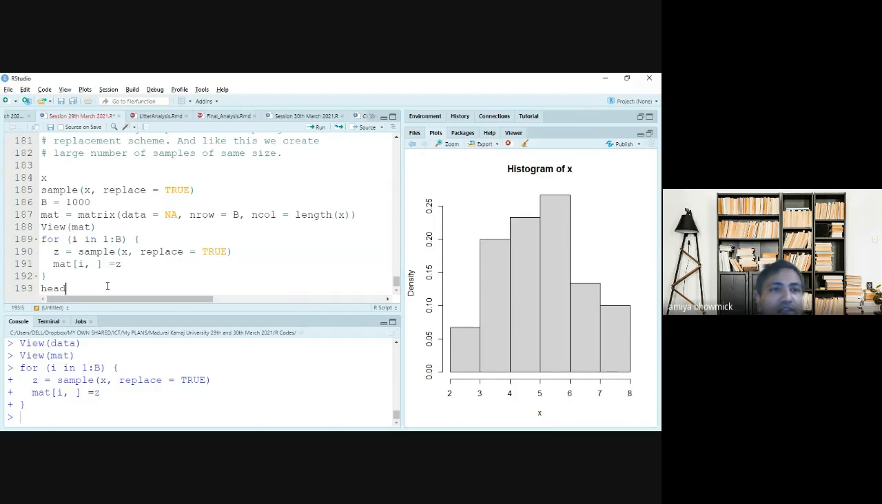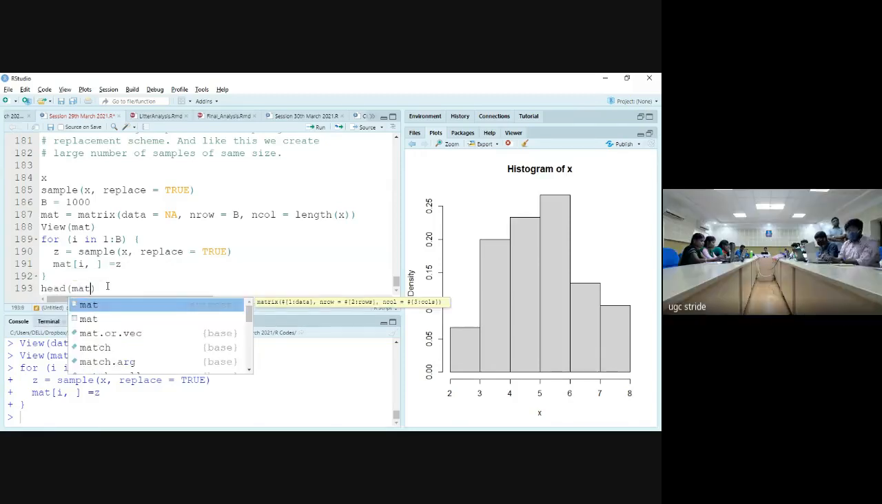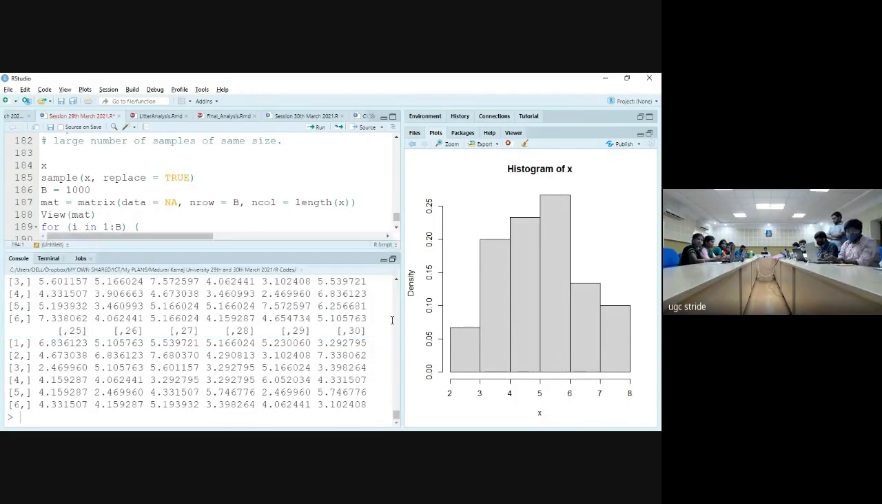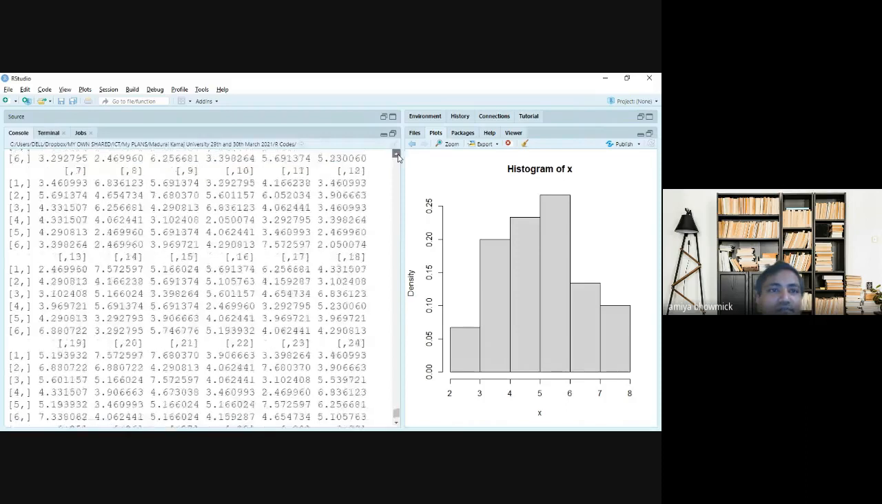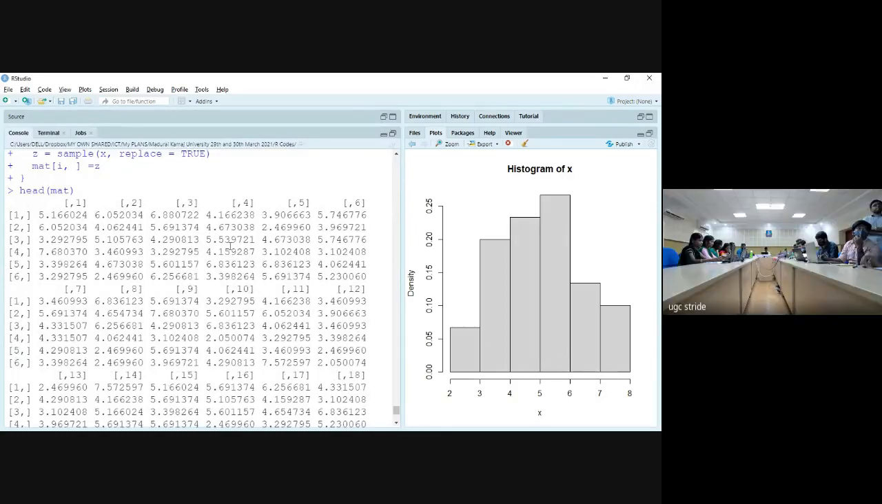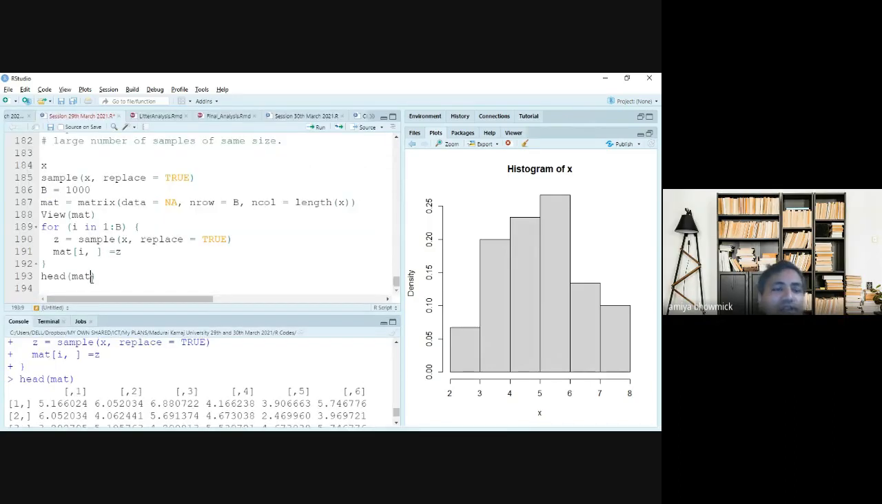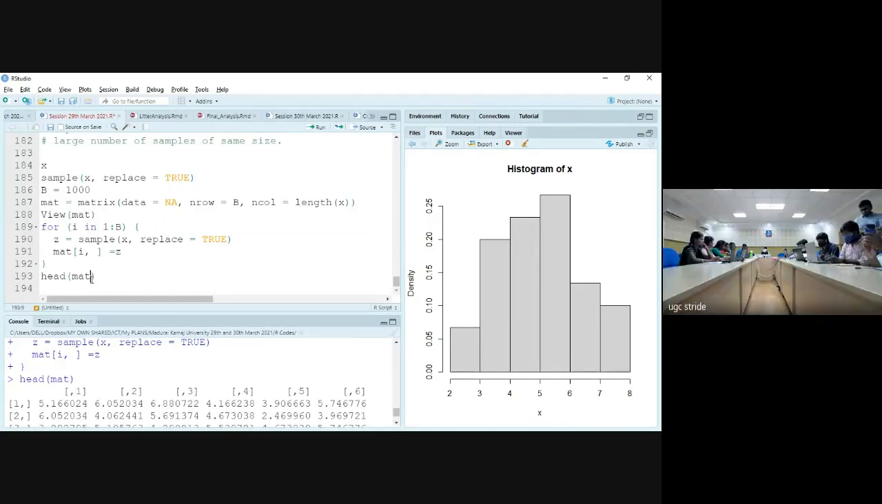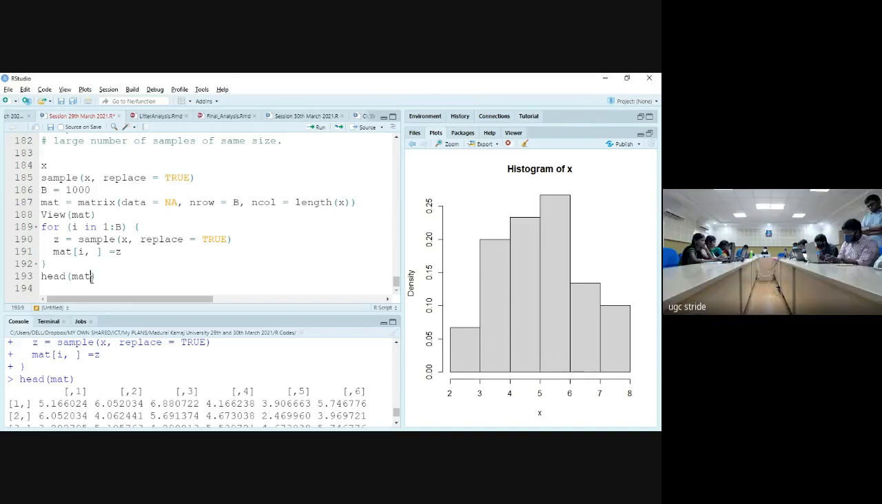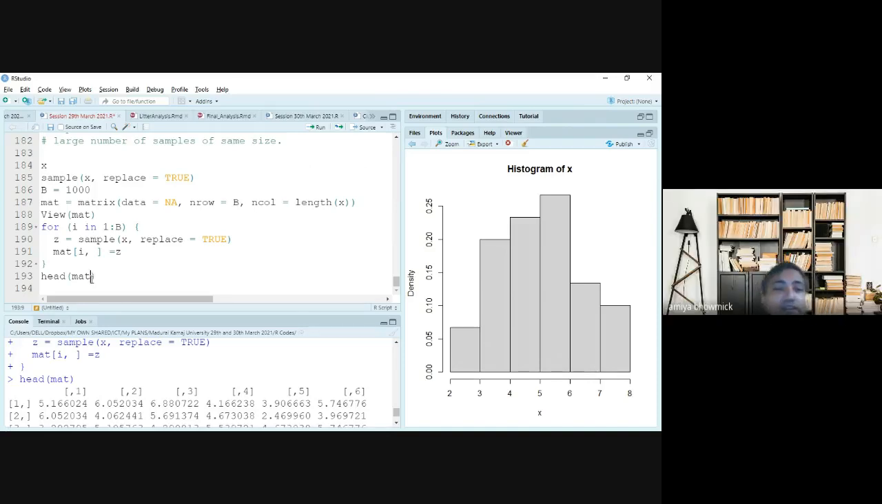And let us see some initial values of the mat. This is basically the matrix that you have got. These are the first 6 rows of this matrix. As you can see, some values are repeating, but each row of this matrix contains a data set of the same size as x, where the values are selected by simple random sampling with replacement from the original data, which is your x.